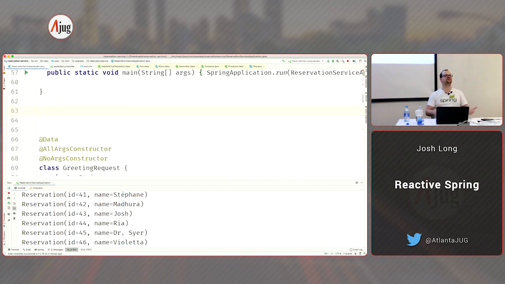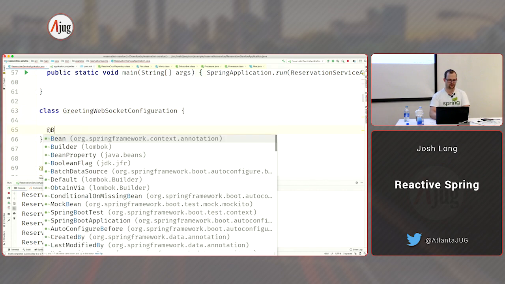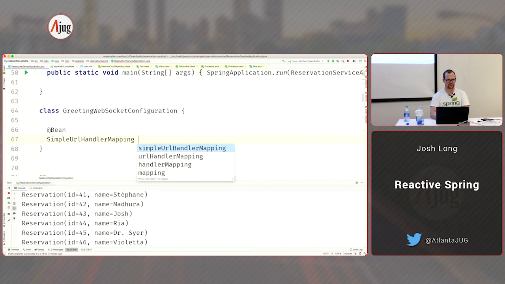So what I'm going to do is create a simple WebSocket endpoint here. I'm going to say greeting WebSocket configuration. Okay, I'm going to create three beans, a simple URL handler mapping.